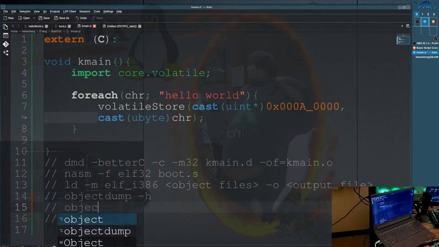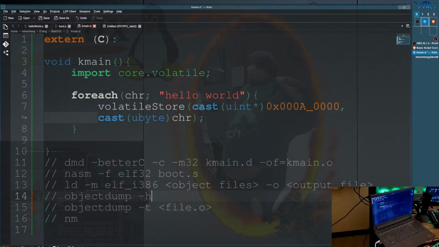But we have dash h, and then we have objdump dash t, which are useful for finding information about file.o, and then our final file, which is the .bin file. Have we done that one yet? We're going to do that one next, I think. Cool. So those are useful.